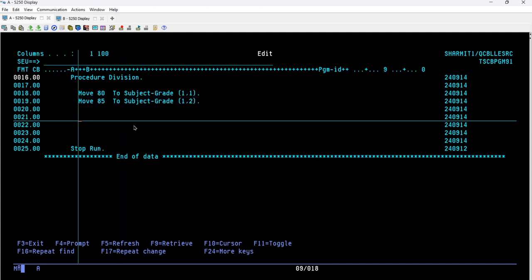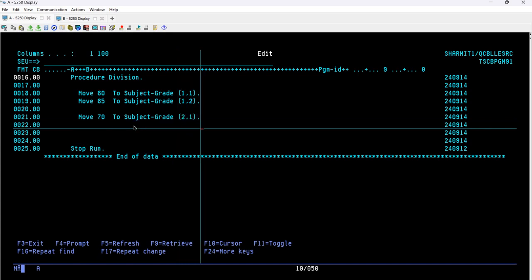Now it's time to add for the second student. Same process we will follow. As I mentioned, you can use any data. It's not always fixed that you have to use 80, 85, 70, 75. It is up to you. I'm just picking random numbers. So here I will put 2, 1 because this is the second student's first grade, and then MOVE 75 TO SUBJECT-GRADE (2, 2), second student second grade. Okay, so we are ready with this.